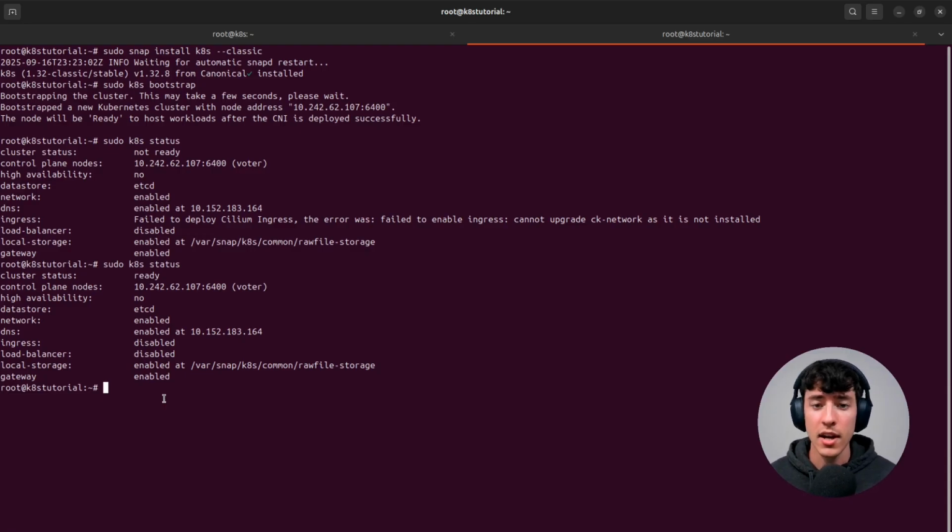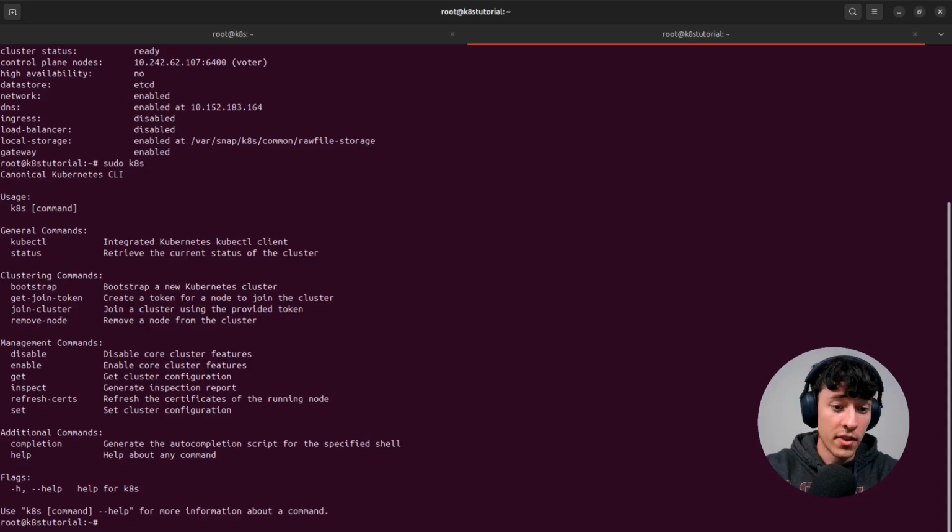You can deploy something on it. You can screw around with it. And all you have to do to see what your options are is to run this command, sudo k8s, and it'll tell you all of the different commands that you can now run to work with this Kubernetes cluster. So for example, we saw that our load balancer was disabled. It looks like we have the option to enable that feature.